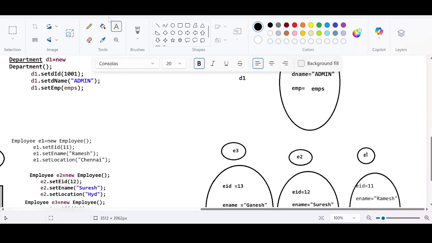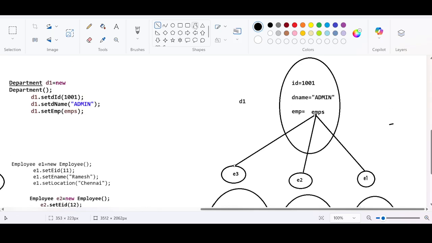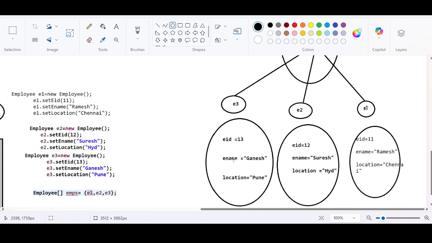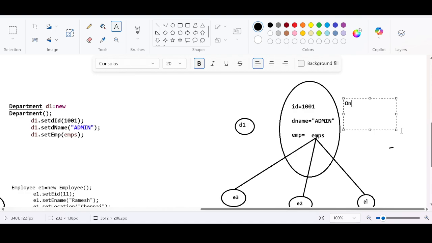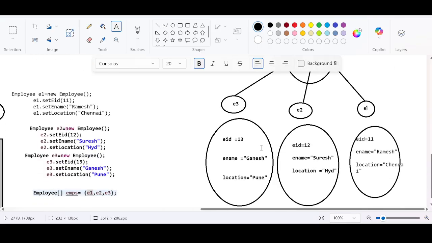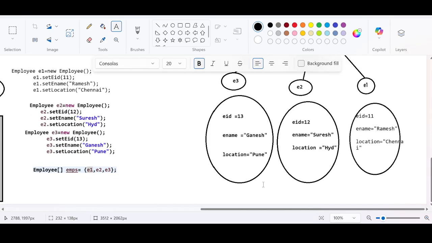Okay, now these EMPs is storing internally how many information? E1 employee information, E2 employee information, and E3 employee information. Right? So this is what? This is D1 object. This is the department object. These are the employee objects. So one department. Okay, you are dealing with one department. Which is holding what? Which is holding many employees. That's why it is called as what? One to many association or one to many map.